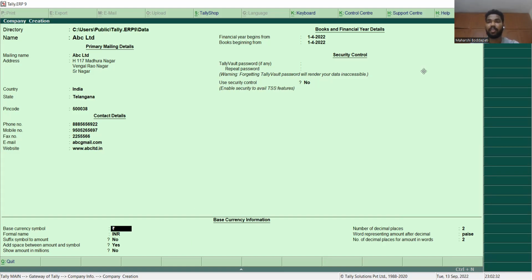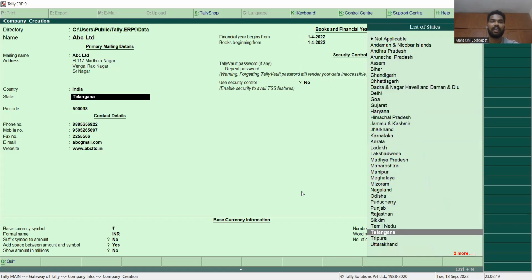That is the important thing which you are having. Okay, and the last step is for saving this company. Step 5, we have to use the shortcut key, that is Control plus A. If you use the shortcut key Control plus A, then this company is going to get saved.